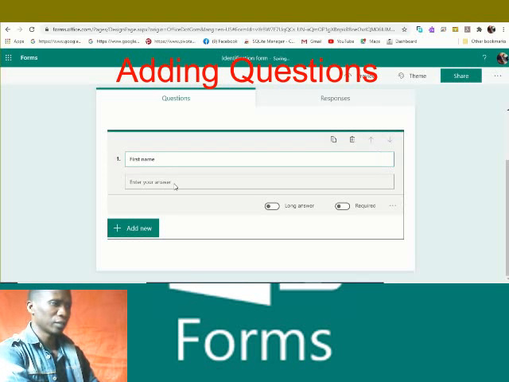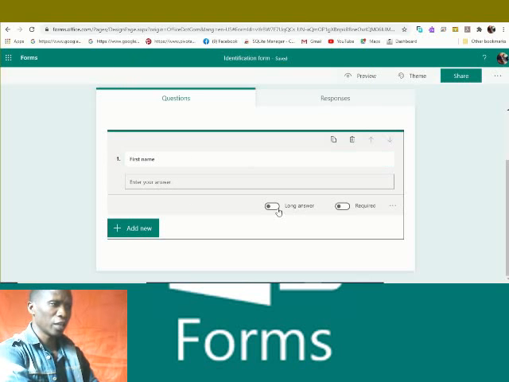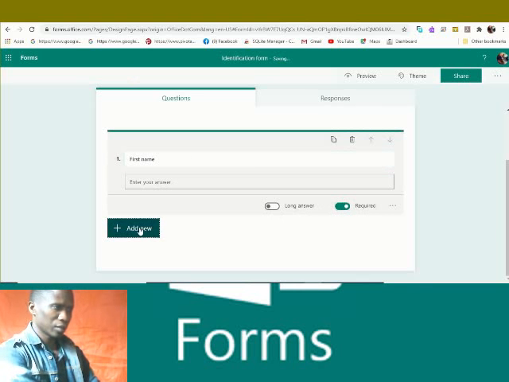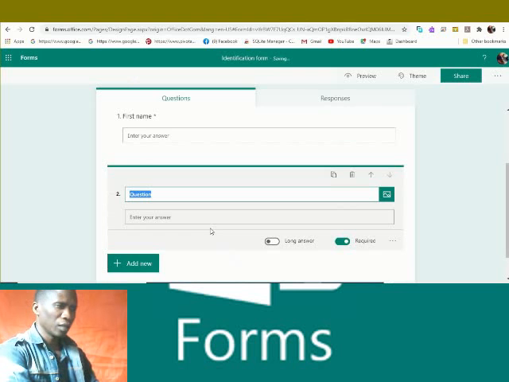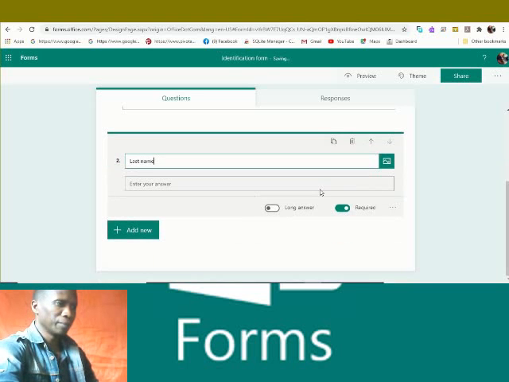After writing the first name, if this question must be long, I click here, or if it must be required, I click here. For that, the question is mandatory. I click on Add new, so I add last name. Then also it is mandatory. I click to add another question.